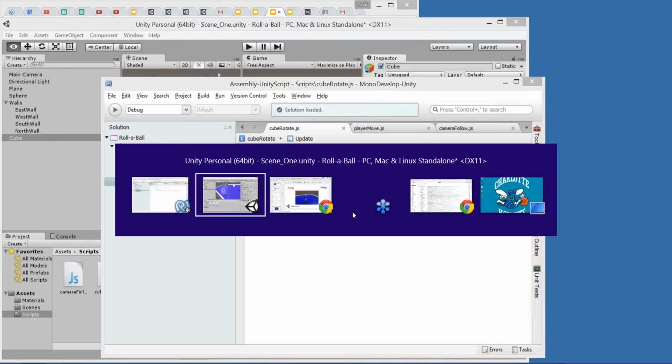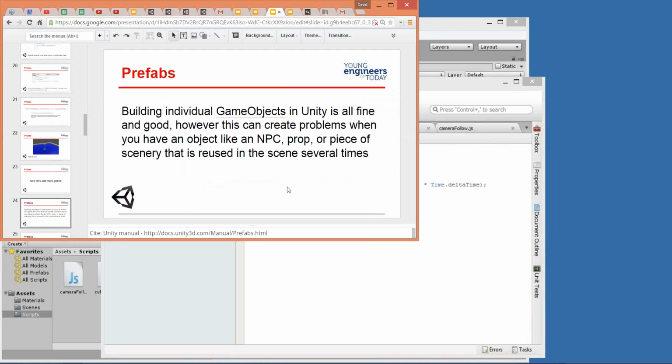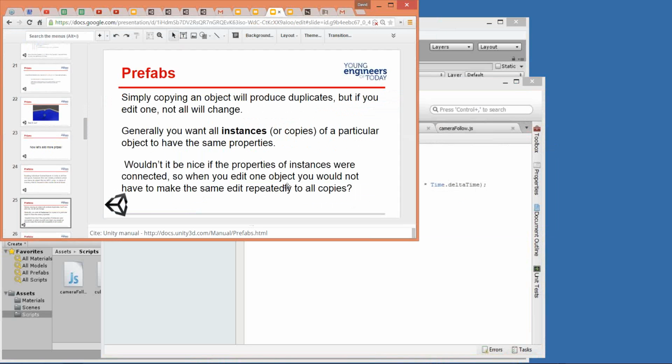Okay, so let's go back. This is an awesome trick here. We have one prize, we have one function. We don't want to duplicate this work. It's perfectly fine to duplicate a couple of game objects, but what if we want to change them all at once? Well, we can reuse them with something called a prefab. If you duplicate it, that doesn't make a prefab. They're not linked.